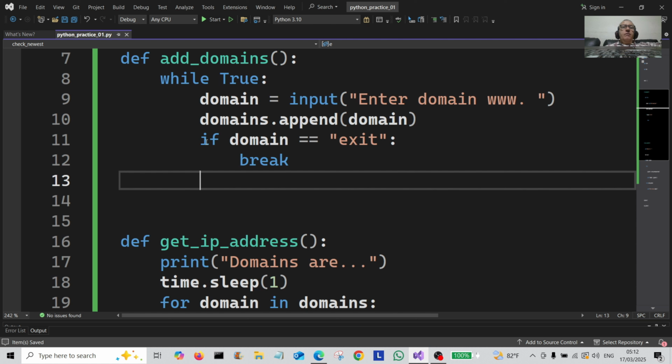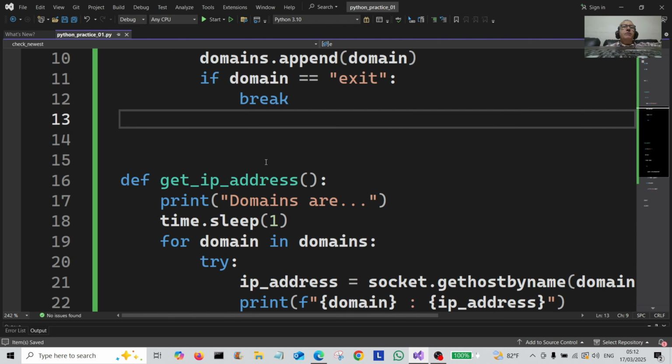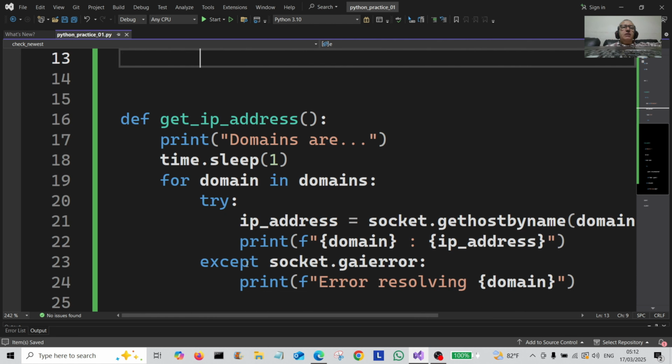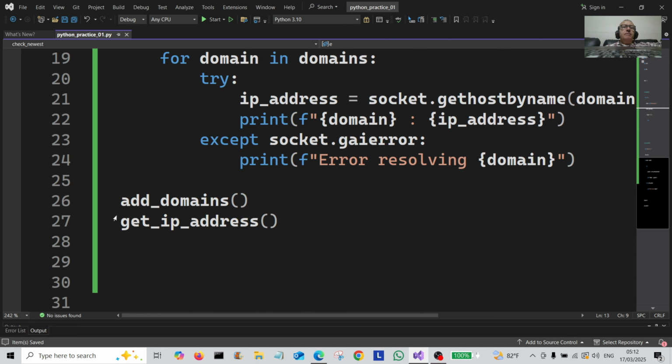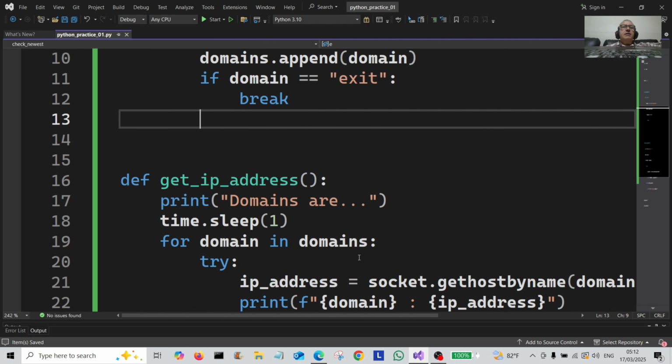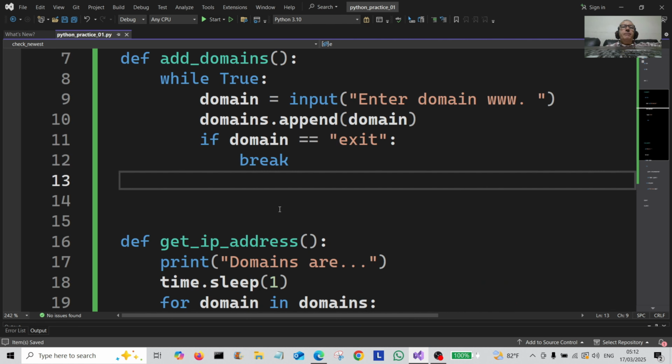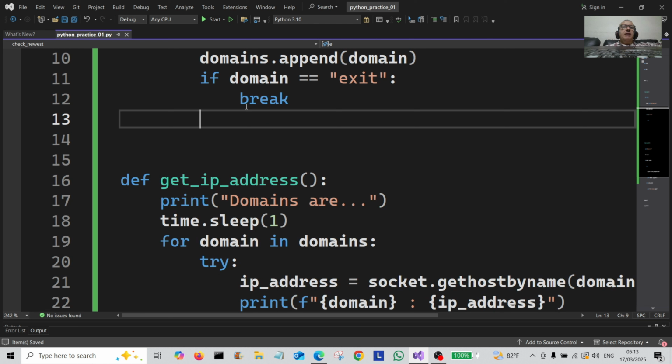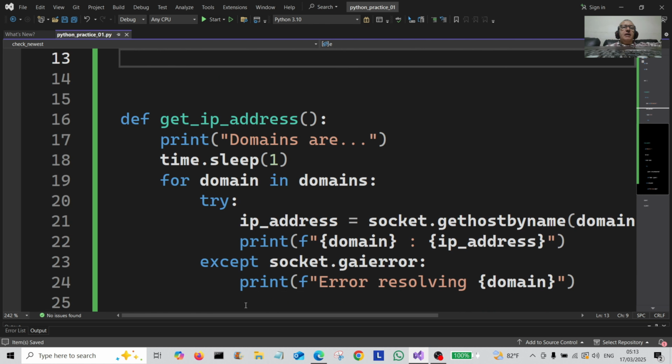Then we've got the conditional: if domain is equal to exit. So if the user types in exit, we're going to break out of the loop, and then we're going to come into this function here. I've called the first function add domains, and then the second function here get IP address. So once this is finished doing its bit, it will automatically come down to here when it breaks out of the loop. So this is called get IP address.